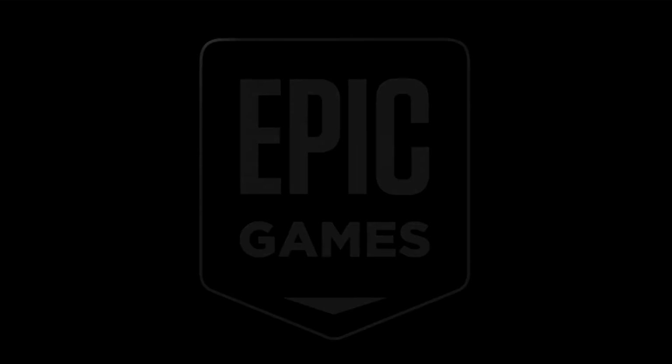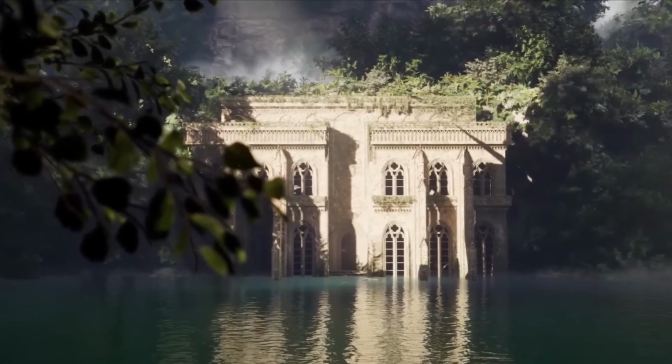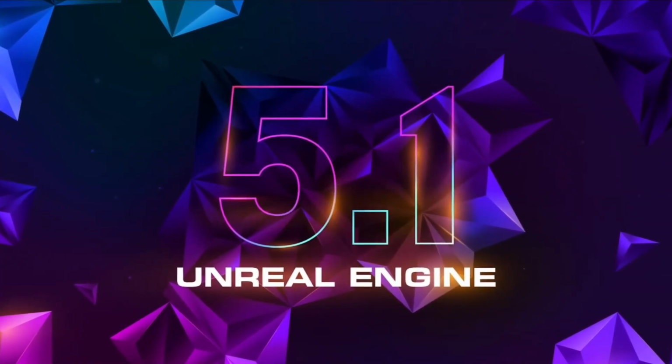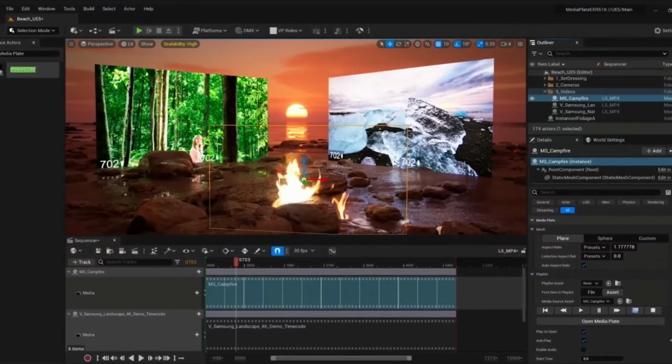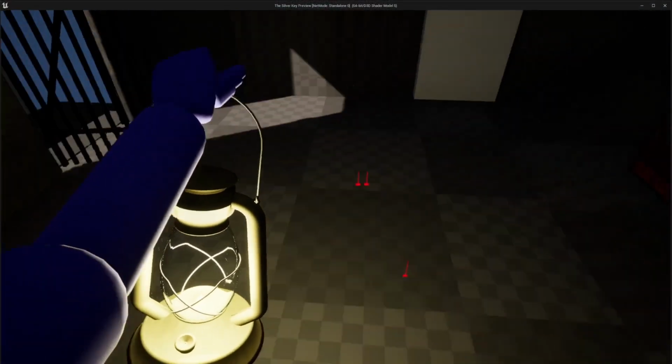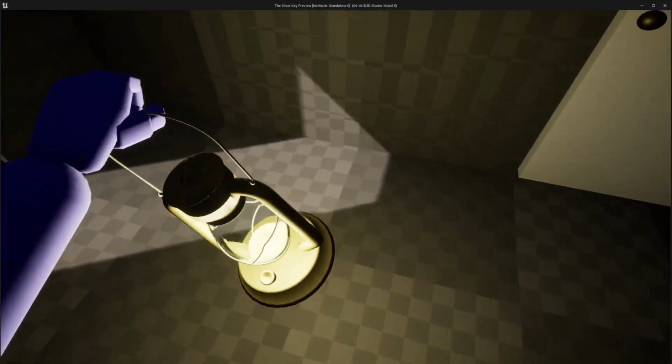Unreal Engine 5.1 was released. I did go ahead and update my engine. There are pages of updates. The one thing I know of that affects me right now is they updated the Chaos Physics engine. And now my lantern no longer spontaneously leaves my player's hand.